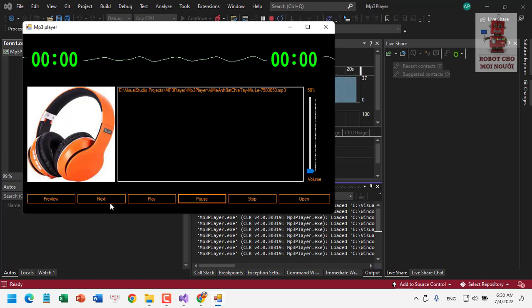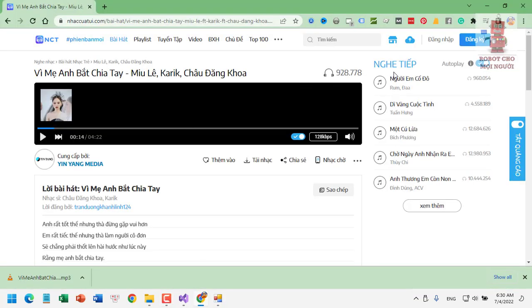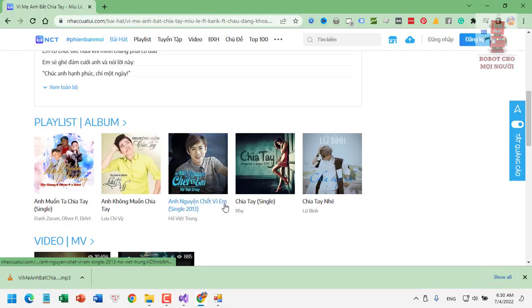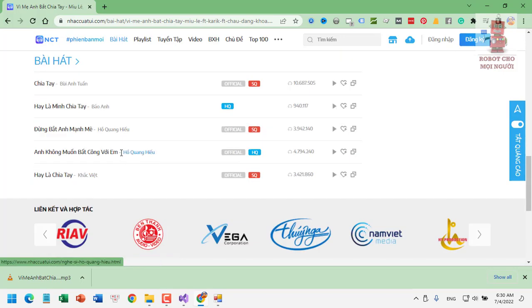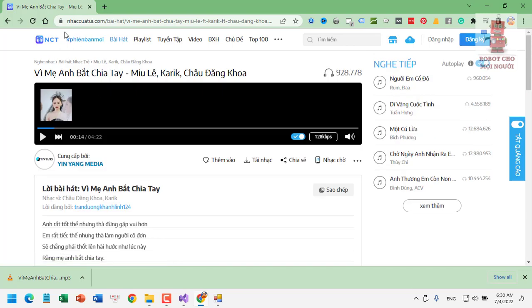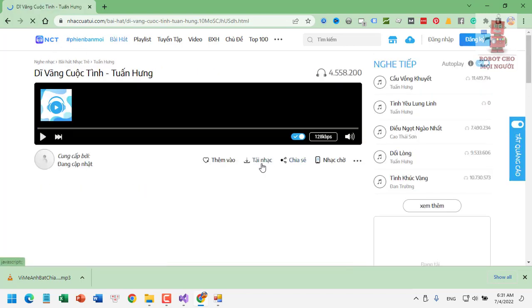Okay, pause. With the button next, we need another song as MP3. So I need to find another song for this. Okay, let's download it.